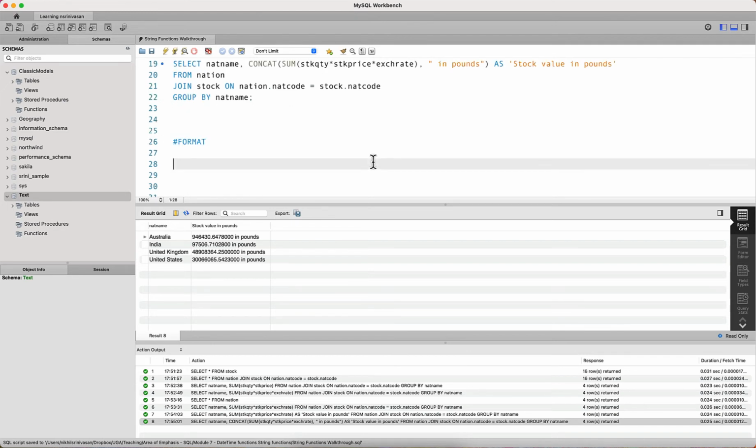The next function, that's a string function, is a function called format. Format allows us to take a look at specifically numbers and allows us to decide how we would like to format these numbers.